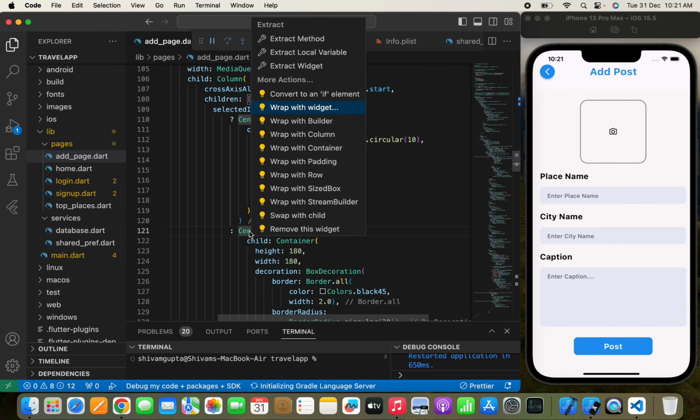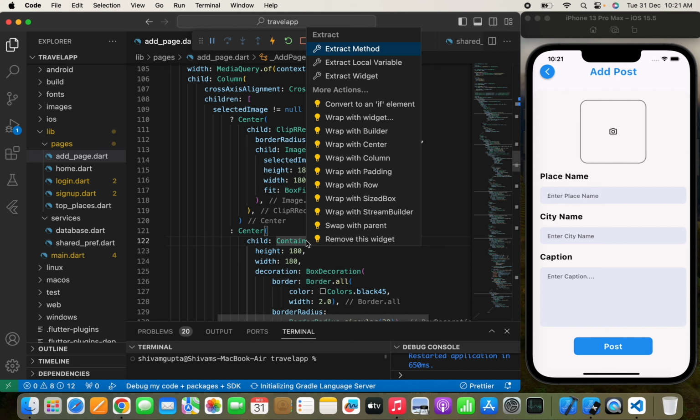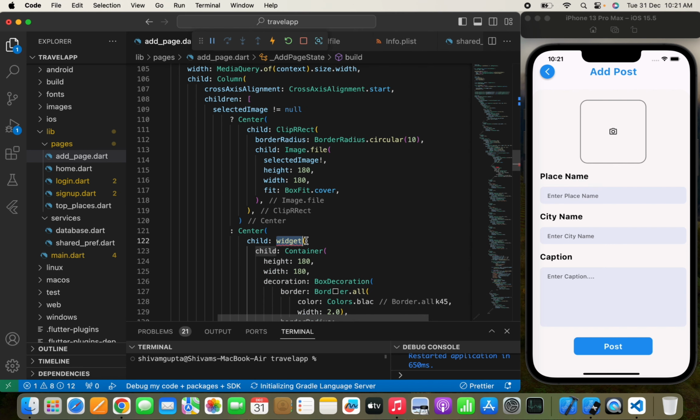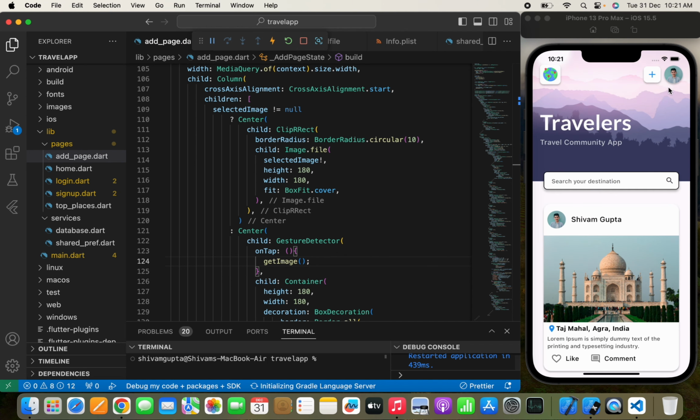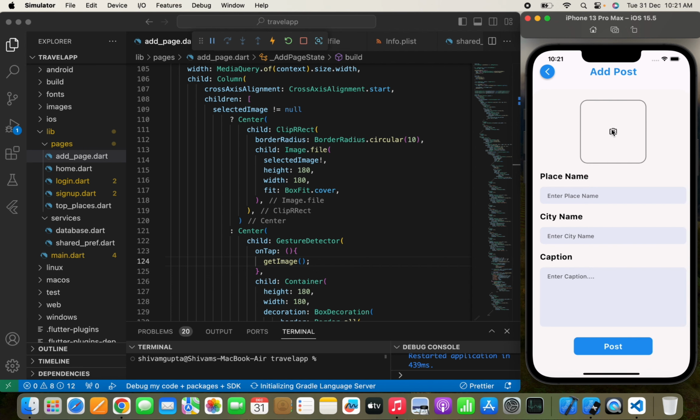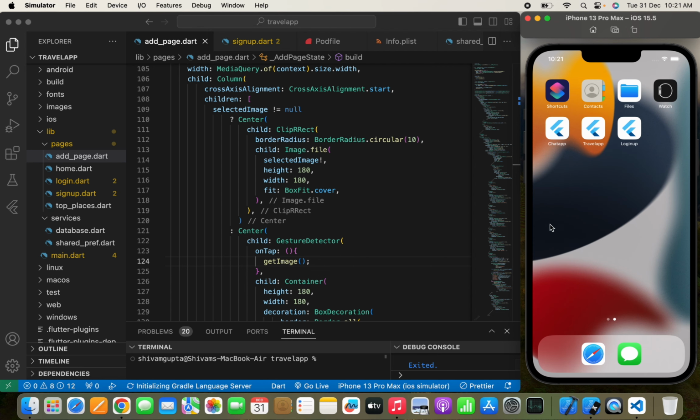I just need to wrap it with a widget, over here, the container, in the gesture detector, and I just need to call a getImage function. So I'll write a getImage function, something like this. Now let's hot restart it again. We'll tap on this icon, and it's crashed.